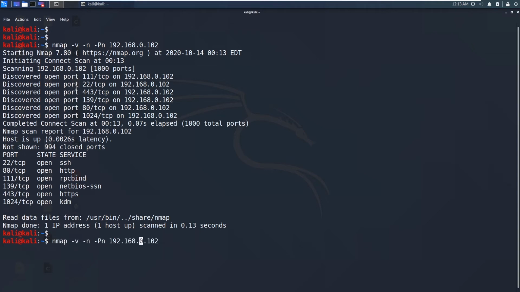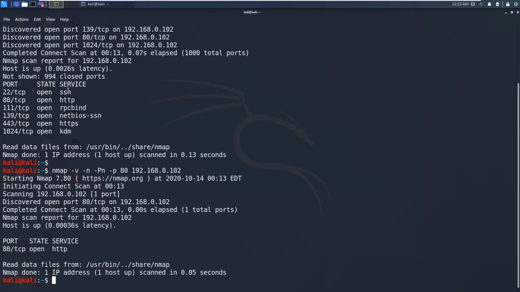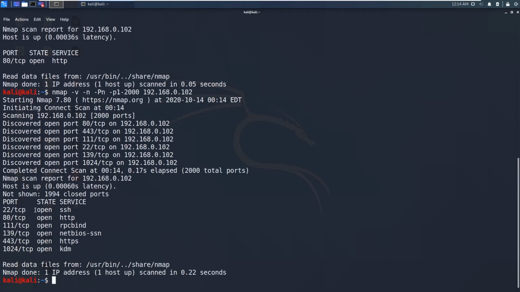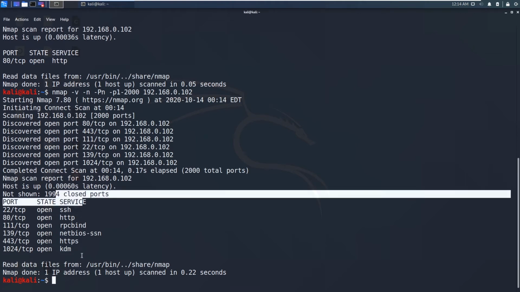If you want to specify your own range, like 1 to 2000, you need to specify -p. If you want to scan only one port, you can say -p80, that is for a single port. If you want to scan a range of ports, you can say 1-2000. So our remaining ports are closed, only 6 ports are open.